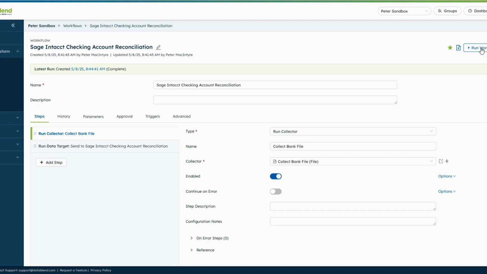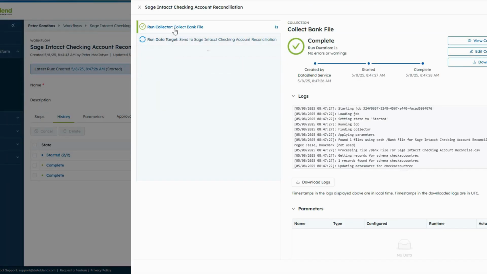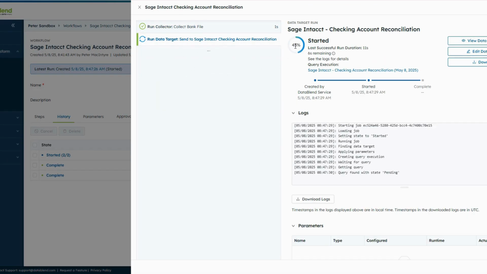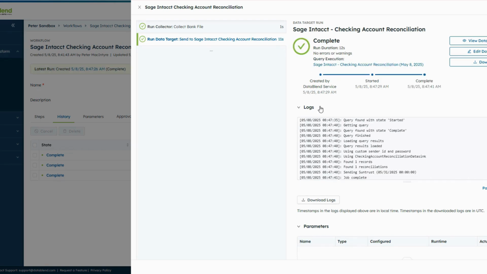So I'm just going to run this workflow, and it should run through the whole process here, 2 steps. Shouldn't take too long. It's already on the second step, which we can just view the percentage that it's complete. And there we go, it's done.